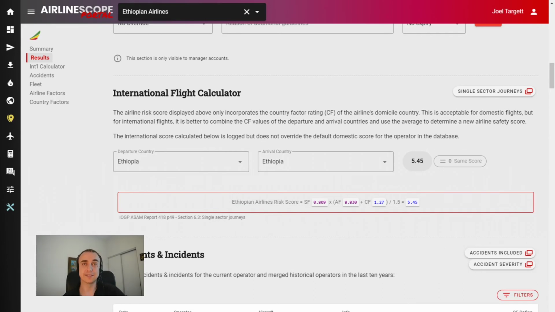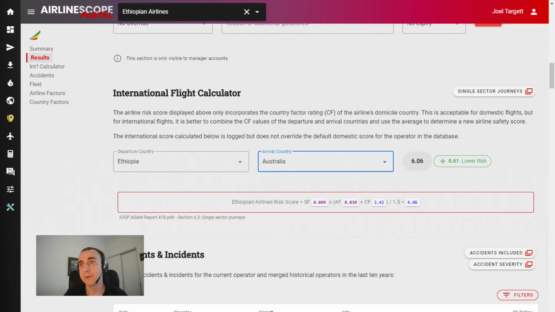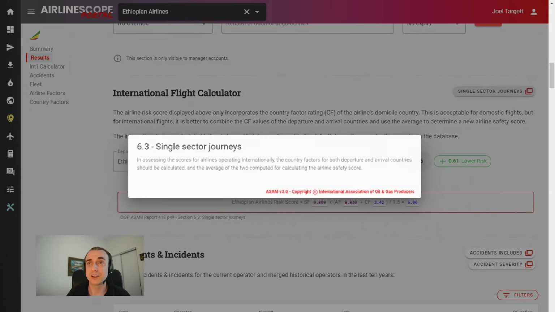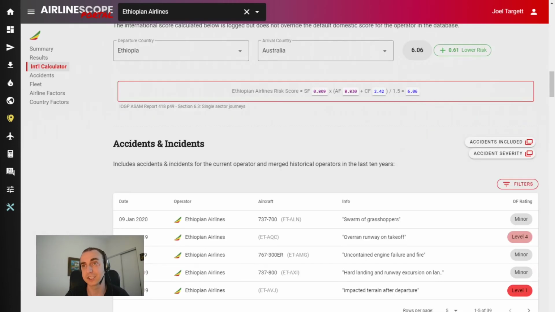International Flight Calculator. This is the single sector journeys we were talking about. So for flights within Ethiopia, the current airline score is 5.45. If you're going to fly to another region of the world on this airline, let's say something like Australia, I know they don't fly there, but we get to see that it is a lower risk carrier by 0.061 lower risk. So that's something that you can play around with. That's using the average CF value of Australia and Ethiopia. Very handy system. And once again, click on the little pop-up and it'll give you direct access to the mechanism to explain this particular section.